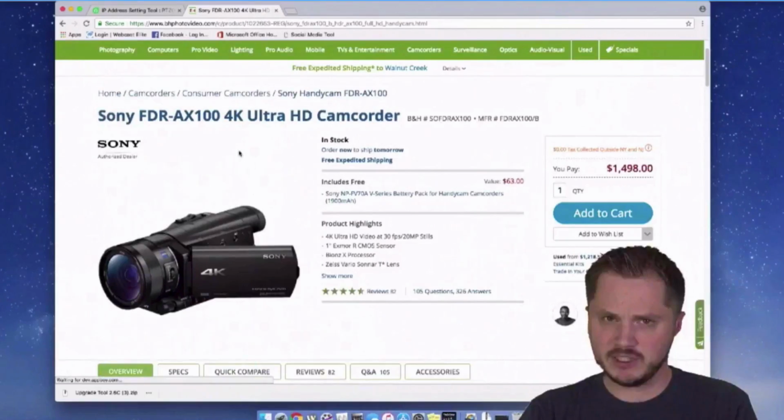It's got more manual controls. The FDR-AX100 is what you're seeing me on right now. Yeah. I don't know if you can jump to my desktop here, but I think on B&H it looks like it's going for about $1,500.